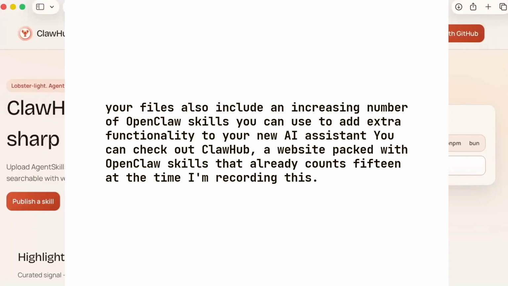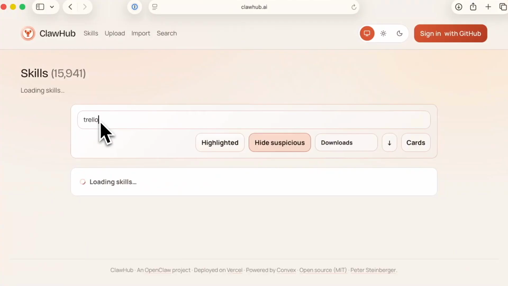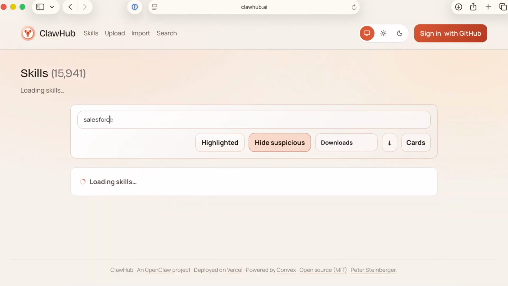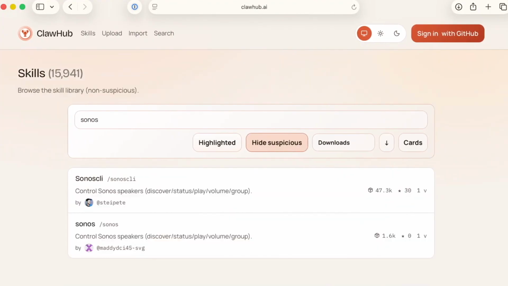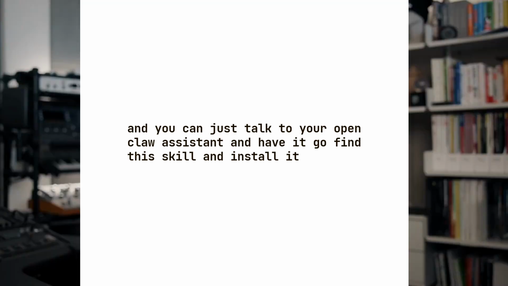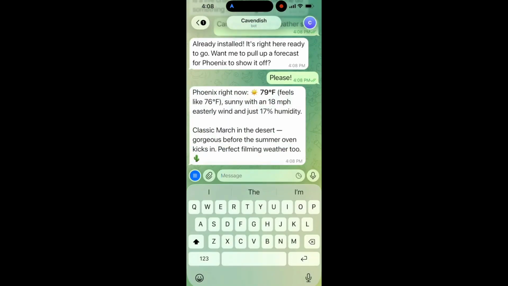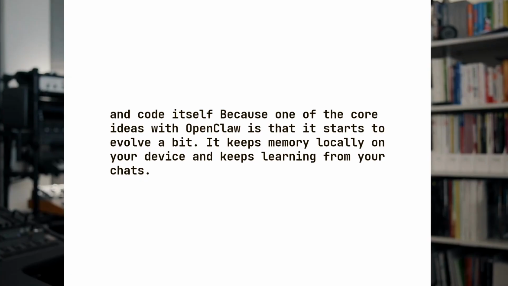You can check out ClawHub, a website packed with OpenClaw skills that already counts 15 at the time I'm recording this. You'll find thousands of skills, including business-oriented ones like connecting to Trello boards or linking with Salesforce, smart home features like managing your Sonos speakers, and new stuff is added daily. And you can just talk to your OpenClaw assistant and have it go find a skill and install it. And if it can't find one that does exactly what you need, you could even ask it to create that skill and code itself.